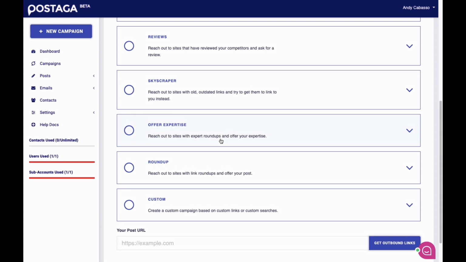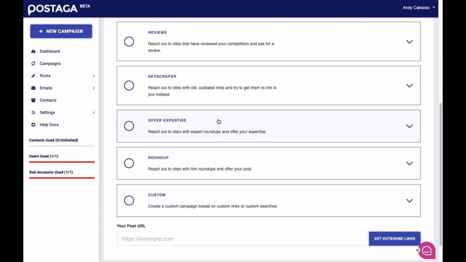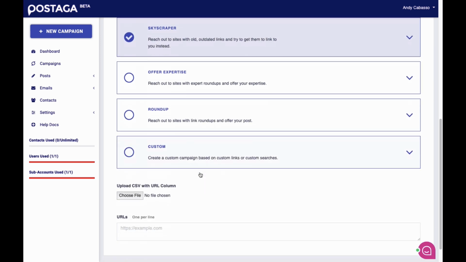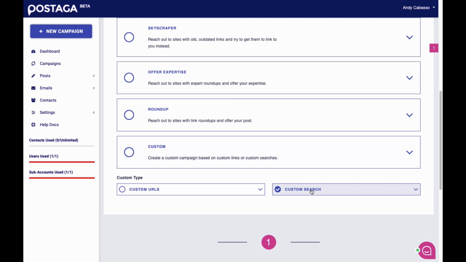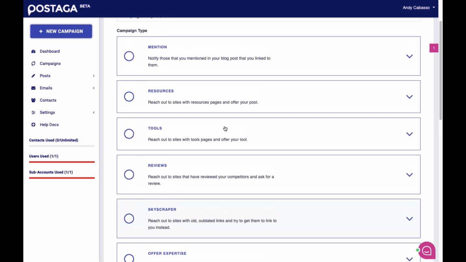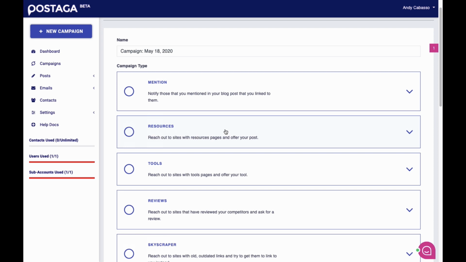Now that we've gone through onboarding, you are a master of the Postaga platform, and you can launch any type of campaign you want. You can run a resources campaign and find resource pages. You can run a skyscraper campaign and upload a CSV with all the URLs for websites you want to get in touch with. You can run a custom campaign and maybe do some cold outreach. There are a ton of options and things you can do with Postaga to do outreach. So let's get to it.